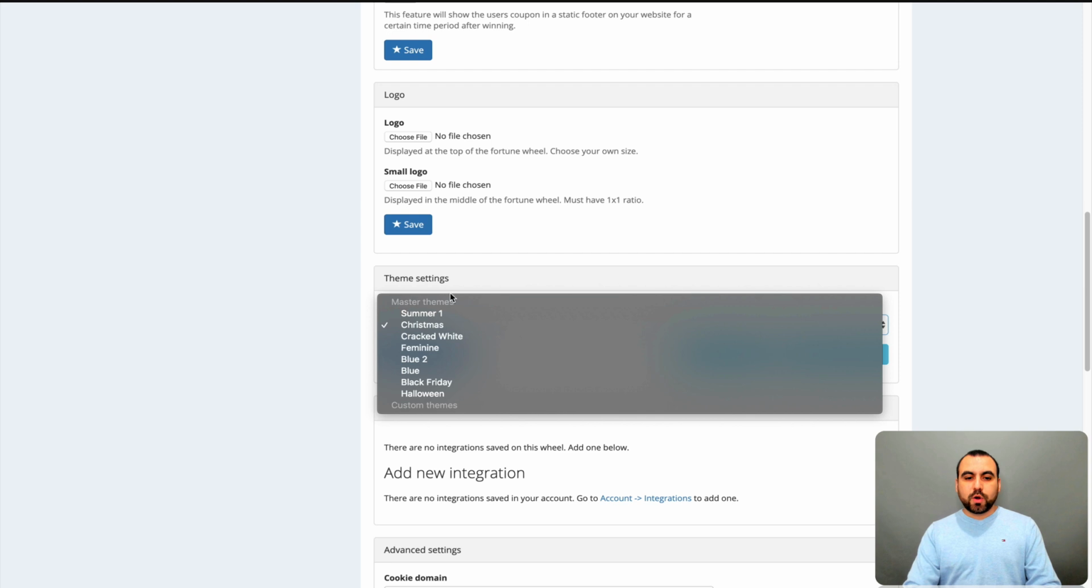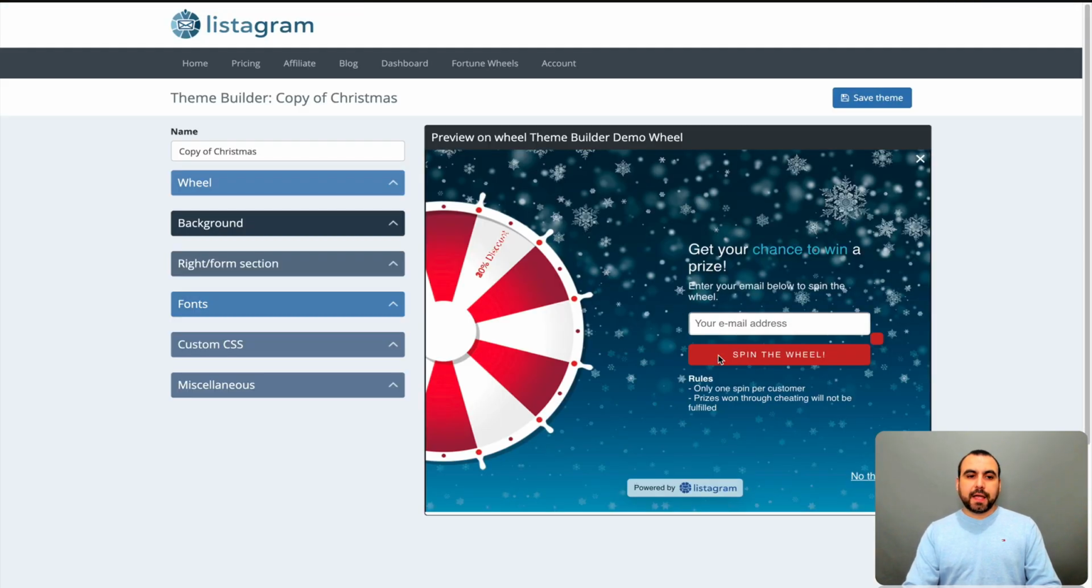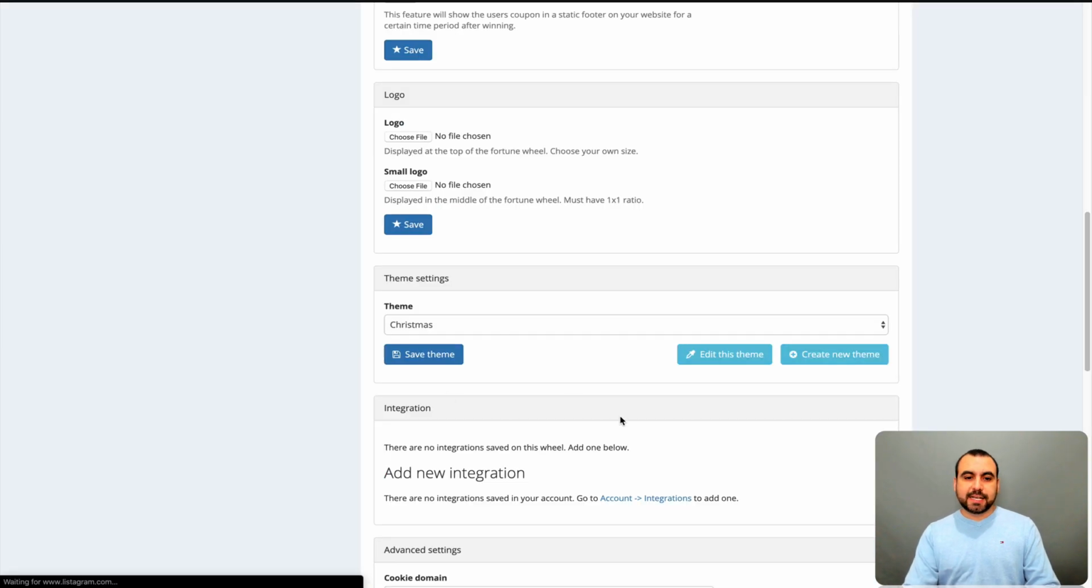Theme settings: if you want to use another theme or you want to customize it, you can edit this theme. Let's click on that. And we got all these options to edit, right? So you got the wheel, which you can edit. You can edit the background, right section, and all that good stuff. Let me go back. You even have custom CSS.